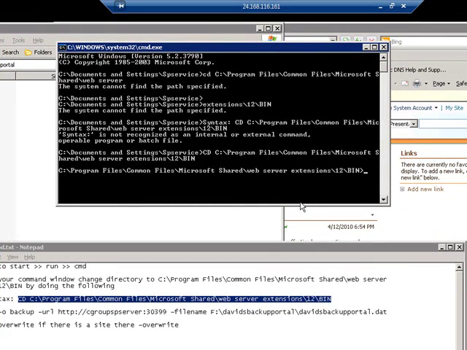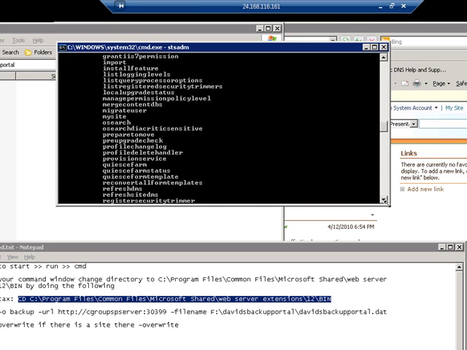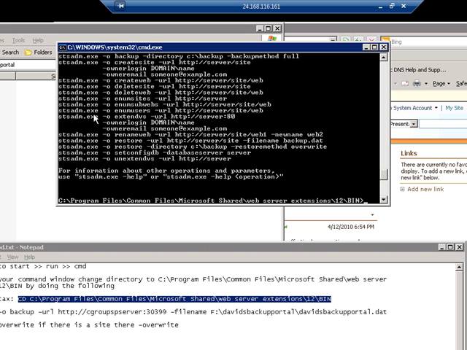Now, to make sure you're able to run STSADM, just do a quick check. Just type in STSADM and hit enter. If the application is in there, it's going to be able to run. You see that? It's able to give you the commands, the help line, anything you want on it.